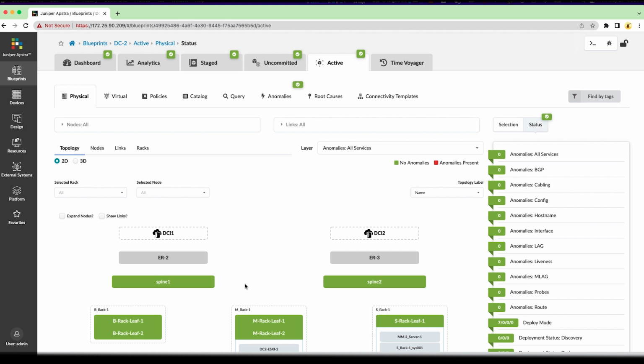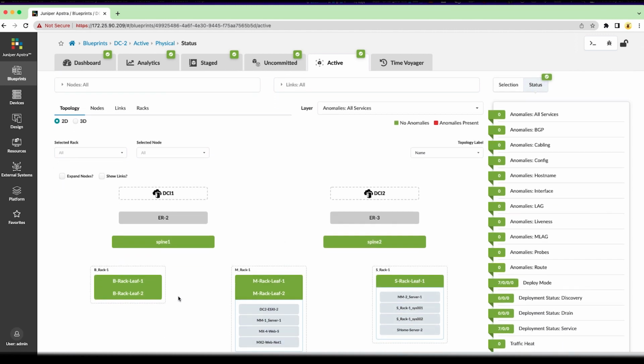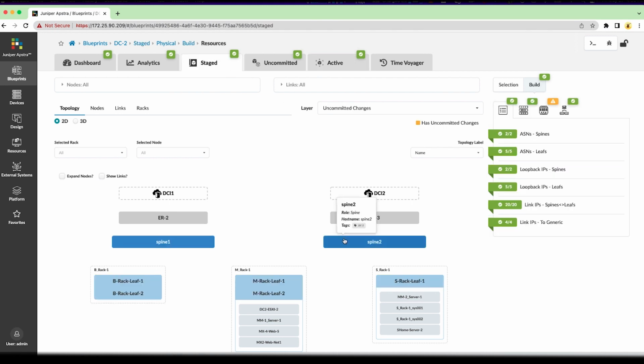You'll see I have two spine devices and I have three racks. Two of the racks have redundant switches in them, and the third rack has a single switch in it. Today we're going to perform maintenance on Spine 2, and to begin this process I need to go to the Stage tab and select this device.